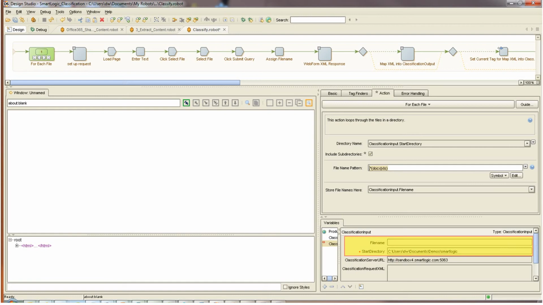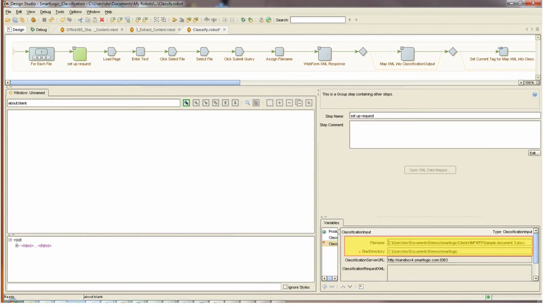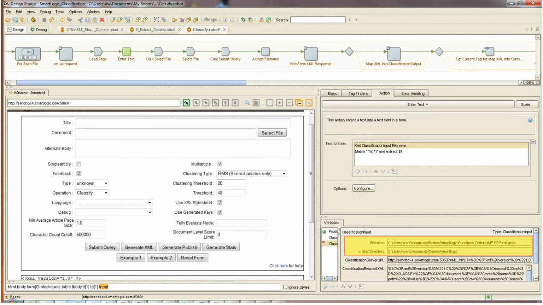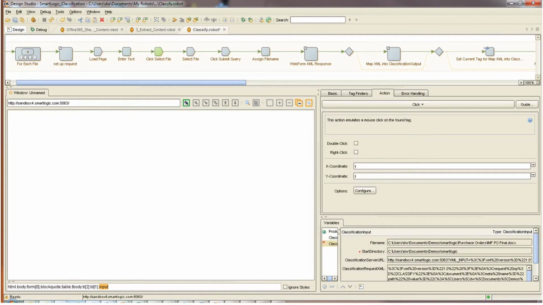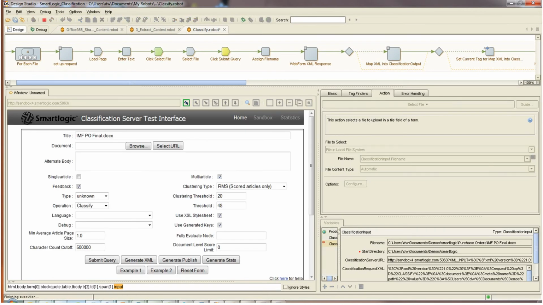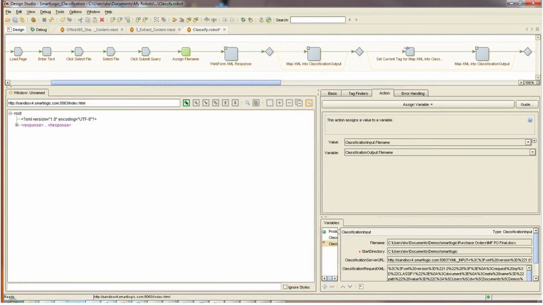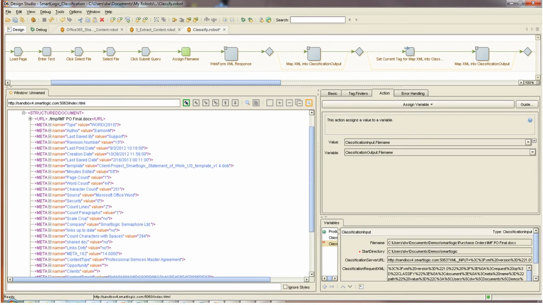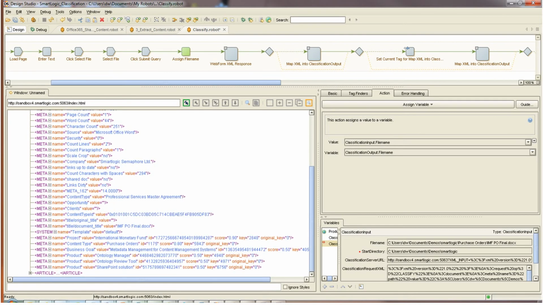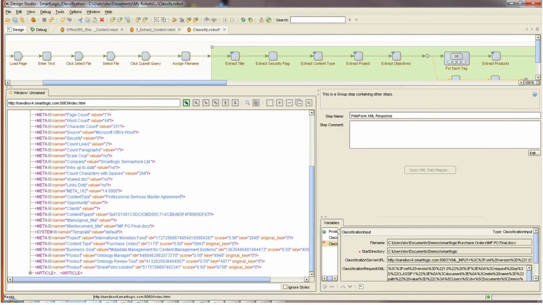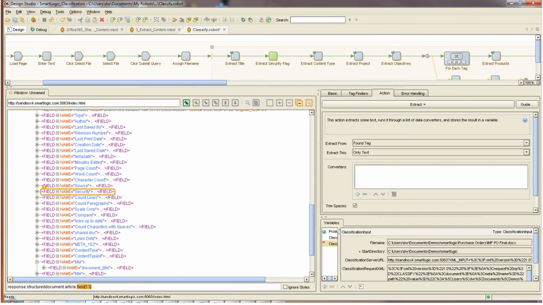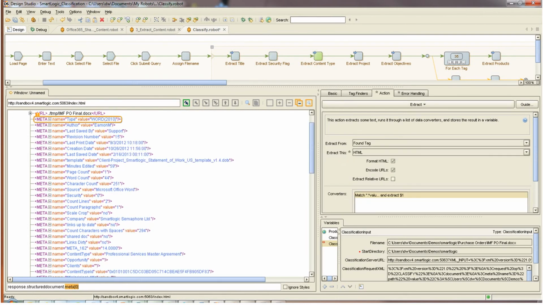The first file is identified as we click past the step, and then the second, and the third, and the fourth, and so on. For each file, we're going to populate the request form in the browser window. We'll populate the title, the file name, and then click Submit. The request is submitted to Smartlogic Semaphore. Semaphore sends an XML response. Within this XML response, there are several fields of interest. First, we're going to extract the title, security flag, content type, and then the project.